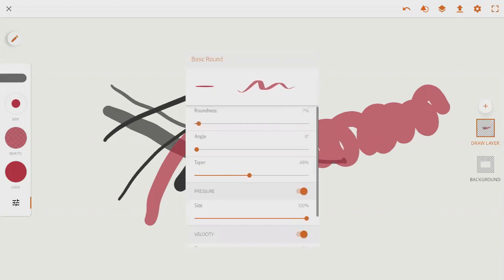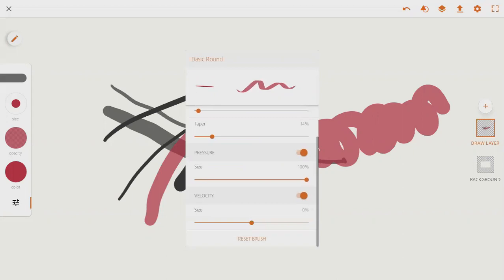You can choose the degree of roundness of your brush. You can choose the angle of your brush. Some of these things for me, like when you first open it, are a little bit hidden. So be sure to scroll up for all of the selections.